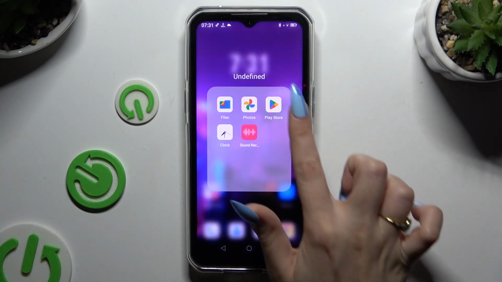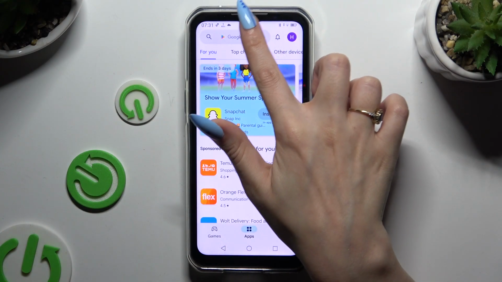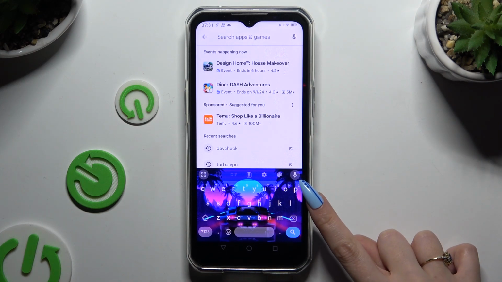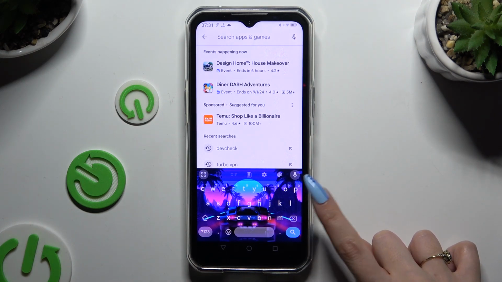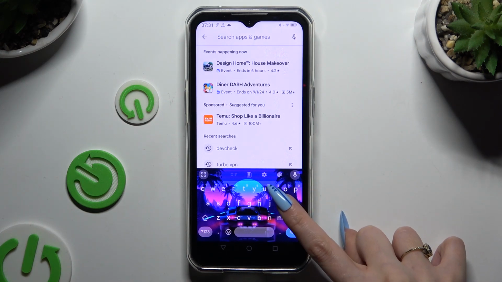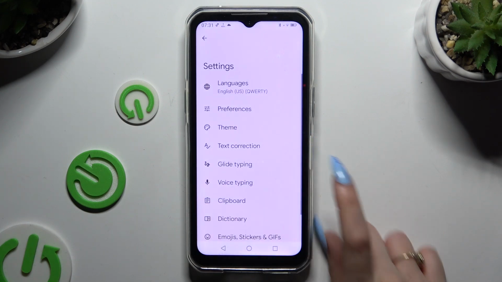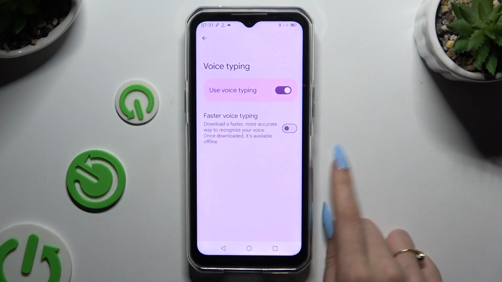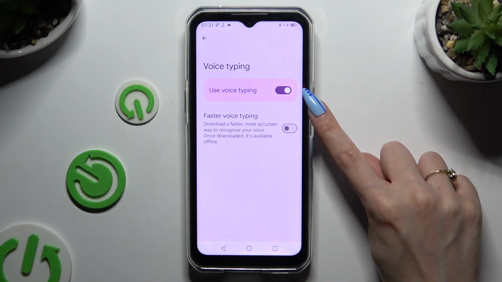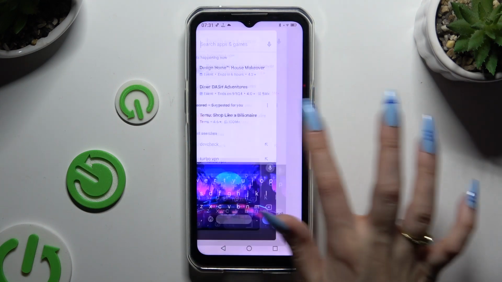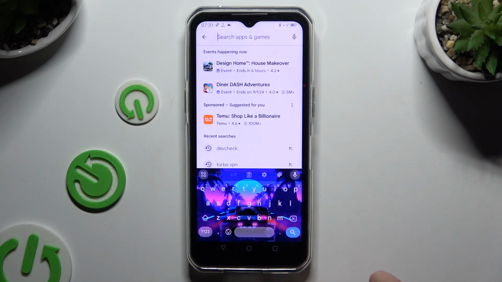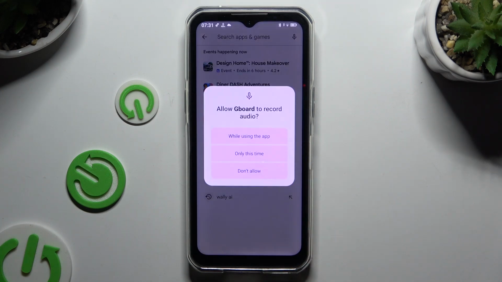Begin by opening your keyboard and clicking on the microphone icon at the top right corner. If you can't see it, select this gear one instead. Tap on voice typing and activate it by tapping on this switcher. Then go back to your keyboard and click on visible microphone.